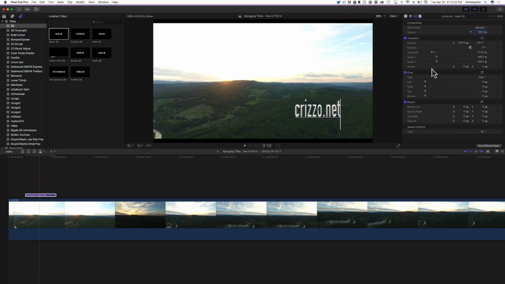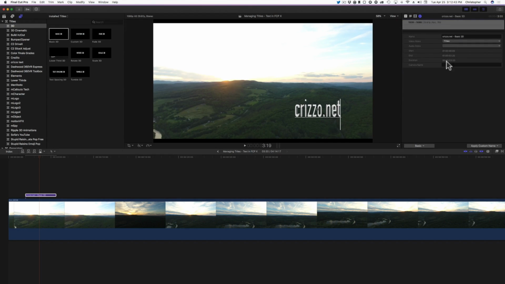All right, and then you can do the anchor, crop. So if you want to crop something, which we don't want to crop our text right now, so we'll leave that alone. Let's go up here, and I think I went over this in my last video too. Video roles, you can change it from a title to a video. You could edit the role, but this is a title, so I'll leave it purple. And if you change the role to something different, it will change the role color here in your timeline.